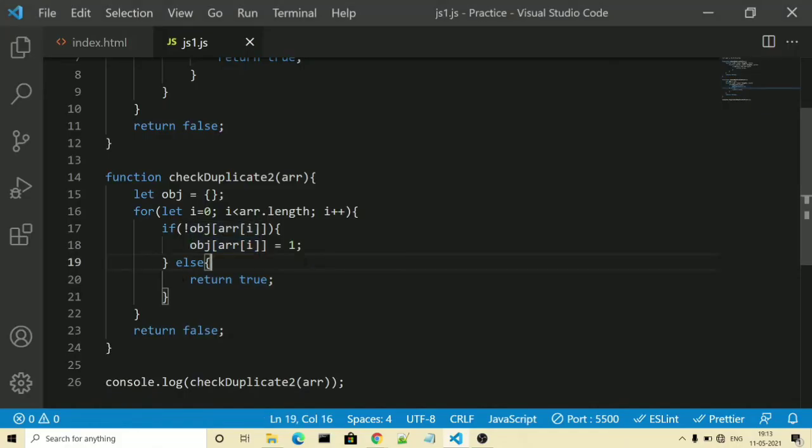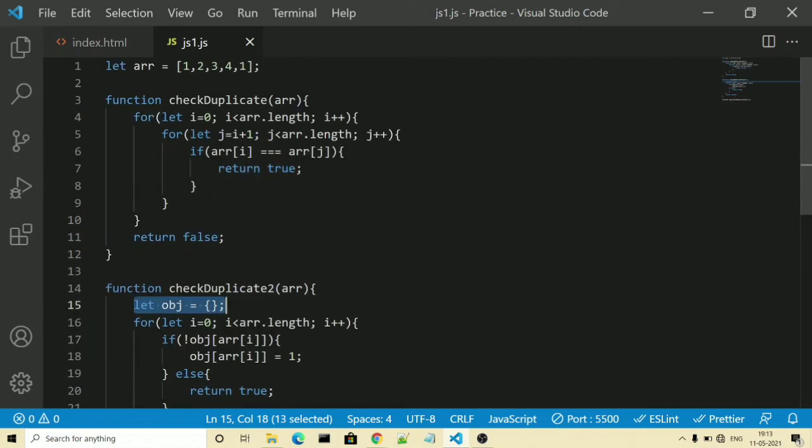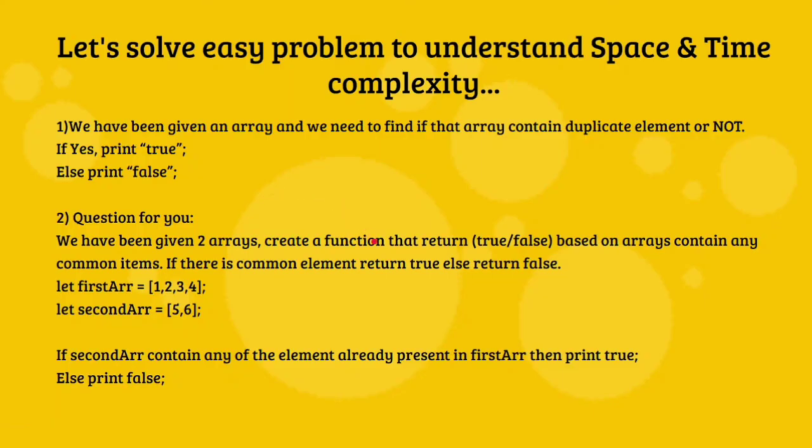But here, as we are using another variable called obj and we don't know what will be the length of an array, the space complexity will increase, whereas in our first solution, the space complexity is less. So in this way, we can handle our space complexity and time complexity hand in hand and try to optimize our code as much as possible. So please solve this second question for your understanding of time complexity and space complexity. And let's meet in our next video tutorial. Thank you very much for now.